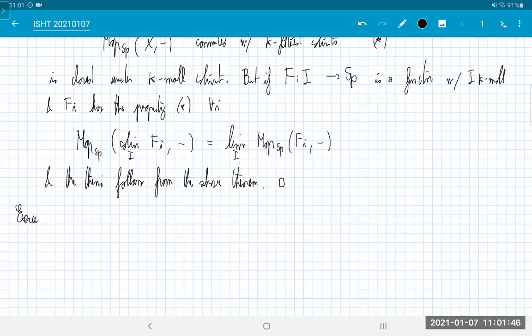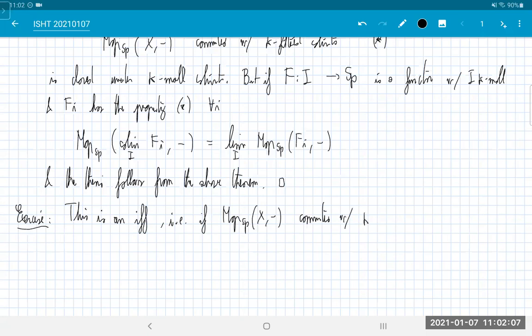But as an exercise, which will be in the exercise sheet as a guided exercise, because the way I'm going to state it right now is probably going to be a bit hard: if map from X to blank commutes with kappa filtered colimits, then X is kappa small. The reason it's a bit hard is that when kappa is uncountable, this is actually not hard. It's a fairly formal categorical machinery thing.